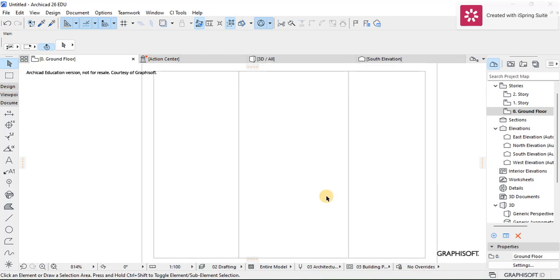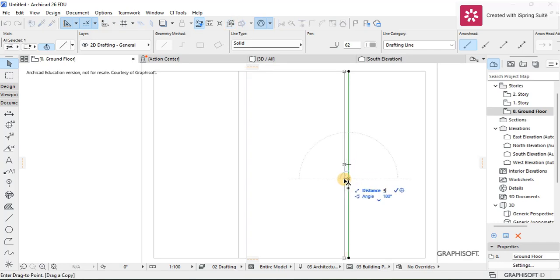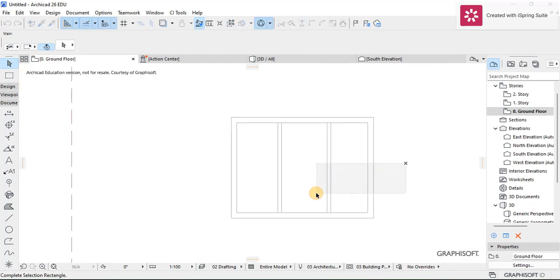So let me first offset these two. I'm going to Control Shift D it. Actually, I'm just going to drag a copy, and I'm going to drag it by, let's say, 50. Then I'm going to take the same one here and Control Shift D it, drag it by 50. So that's 5 centimeters. So actually now we have our window outline here.